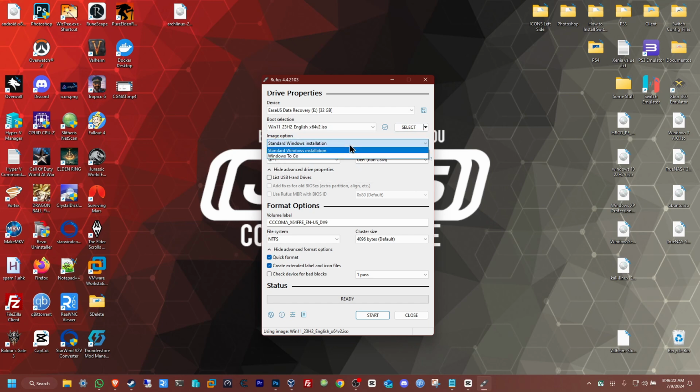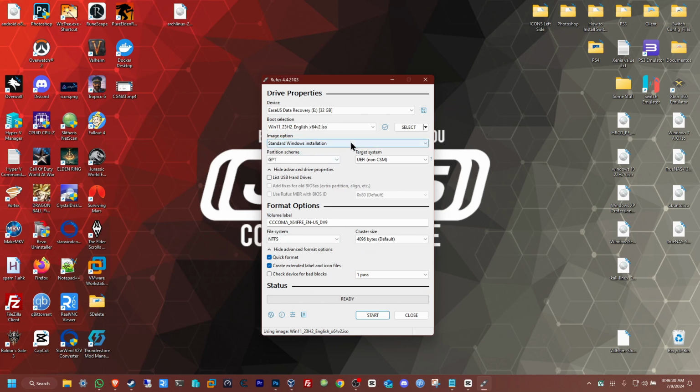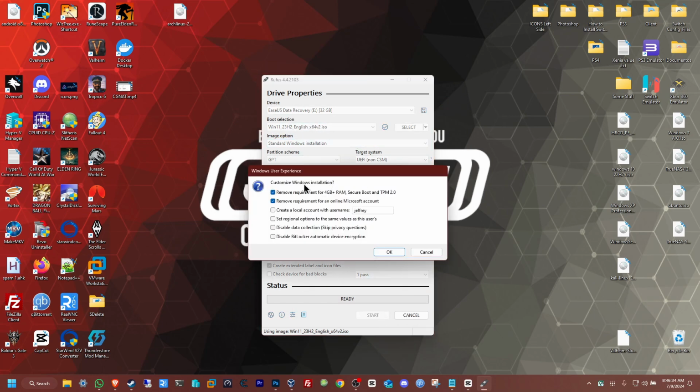Now you can actually change it if you want to use Windows To Go, basically installing it on the Rufus drive. Nope, I don't want to do that now. But we're going to leave everything default. Now once you click Start, you're going to get the pop-up saying Customize Windows installation. Here, you can leave these two things on. It's basically remove requirement for online Microsoft account. I honestly don't like that, so yes, remove it. Remove requirement for 4 gigs plus RAM, secure boot and TPM 2.0. Yes. Both of these check marks, you're going to leave them on.